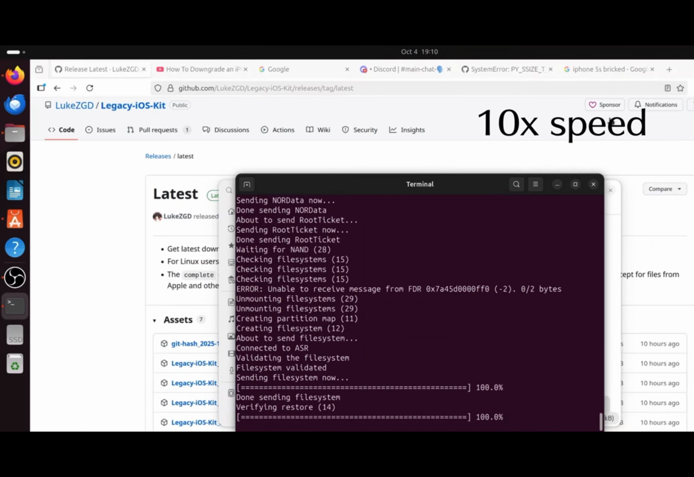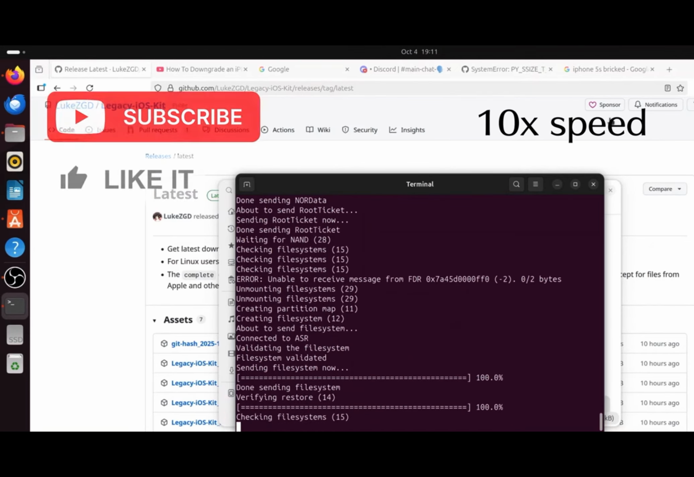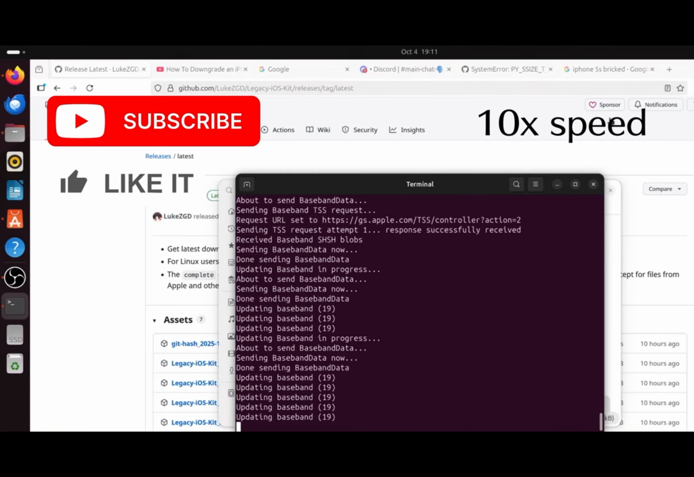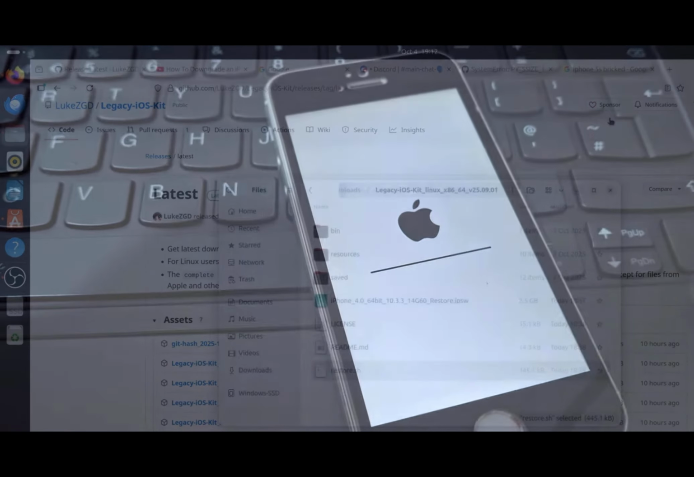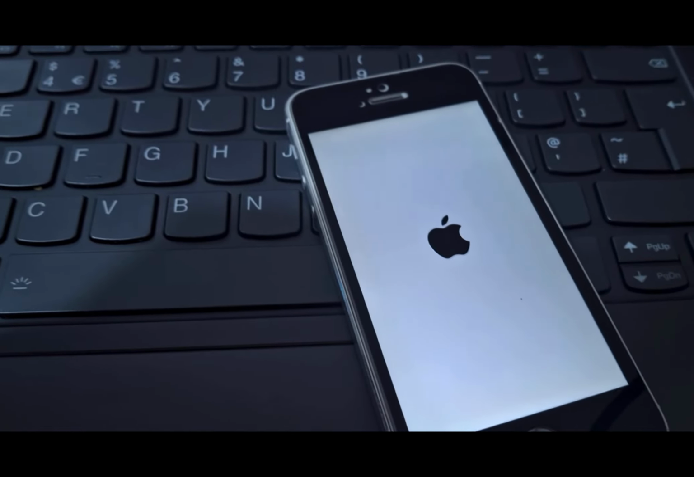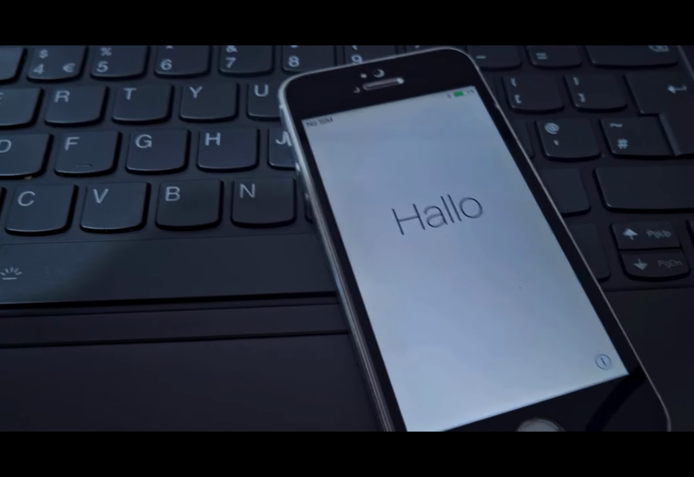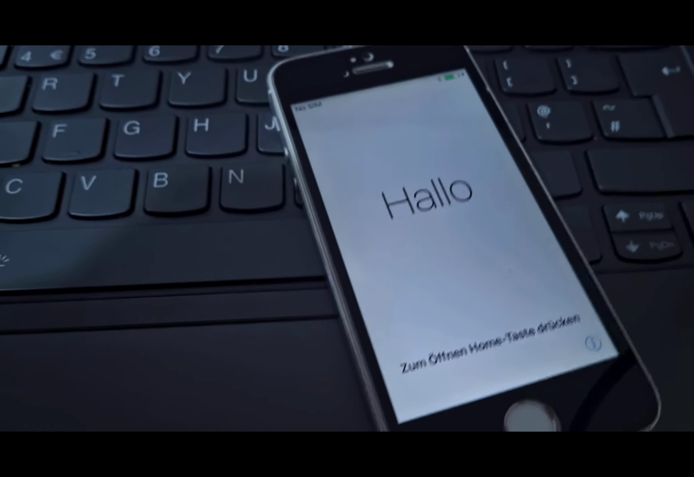So now that the iPhone 5S is successfully downgraded from iOS 12.5.7 to iOS 10.3.3, it booted into the iOS 10 setup screen. Now, let's set up the iPhone 5S running iOS 10.3.3.